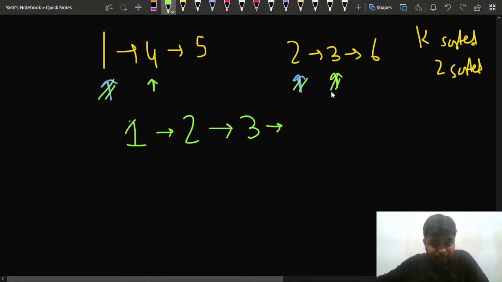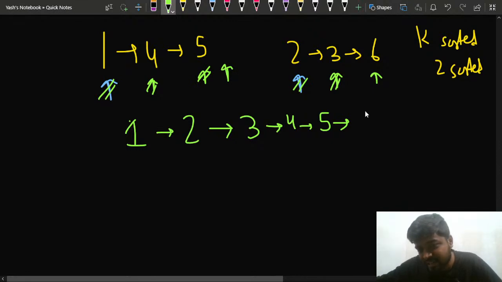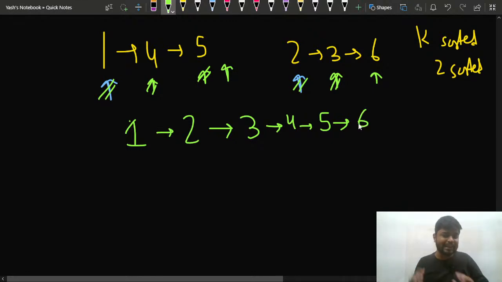After that my pointer moves to 6. Among 4 and 6, definitely 4 is smaller, so I'll insert 4. Once I've inserted 4, my pointer moves to 5. Now 5 is smaller than 6, so I'll first insert 5, and then lastly this pointer is pointing to null, so this linked list is empty. Then I'll insert the remaining node. In this way it will get sorted.